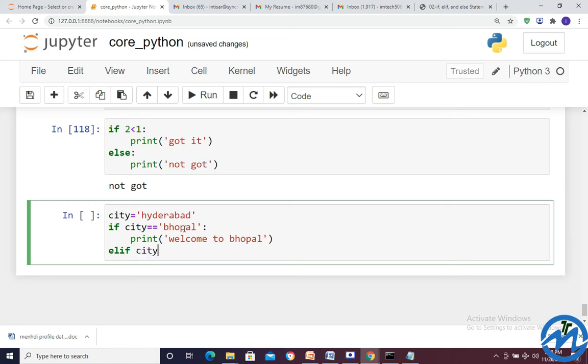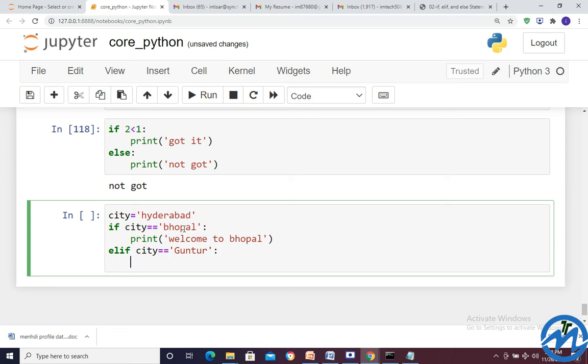Elif city is equal to Visakhapatnam, or we can say Guntur. Print welcome to Guntur.